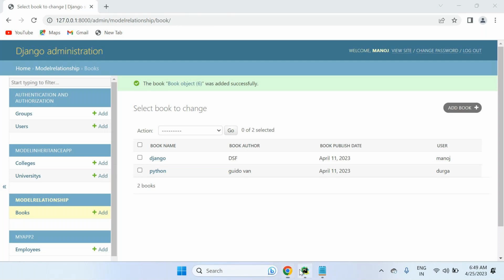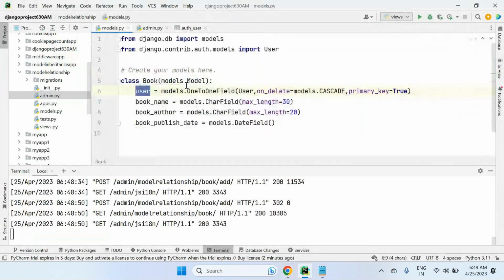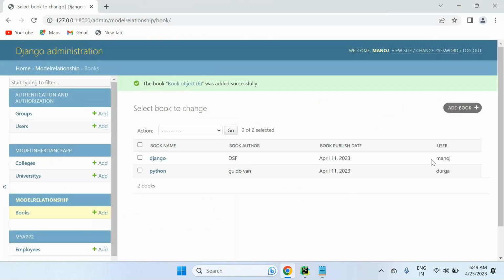But look at this. I want to show you something here. What is that? In this model, I use on_delete=models.CASCADE, right? Primary key. Yes. What does that mean? Once the user is already having a book, that user can be deleted. Once the user is deleted, the book associated with them will also be deleted. Suppose I am trying to delete Durga user. Durga user is associated with which book? Python, in this books list.